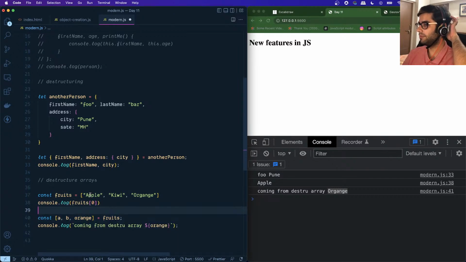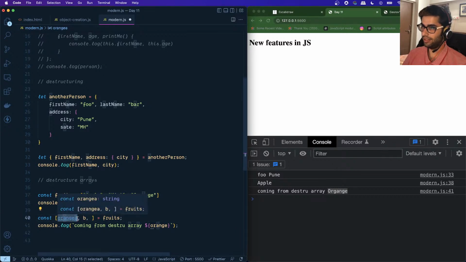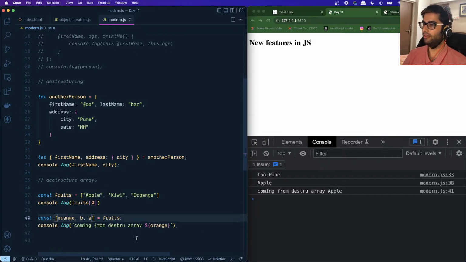So a will always point to apple, and suppose I switch this. I say orange over here, and then I say a over here. Now, even though I'm logging the value as orange, since orange is appearing at the first position, it is pointing to the first item in the array. So the position is important over here. The variable name is not important. You can give any variable name. The position of where the property that you're trying to destructure is appearing is important.